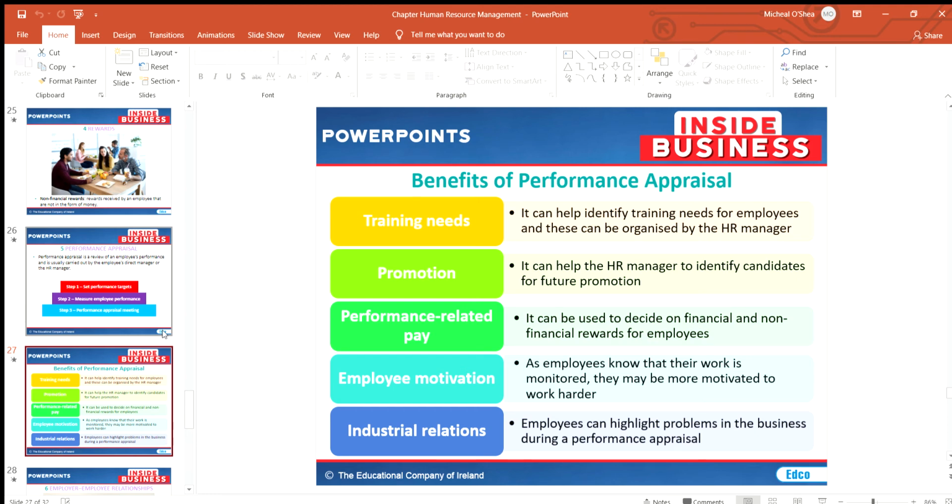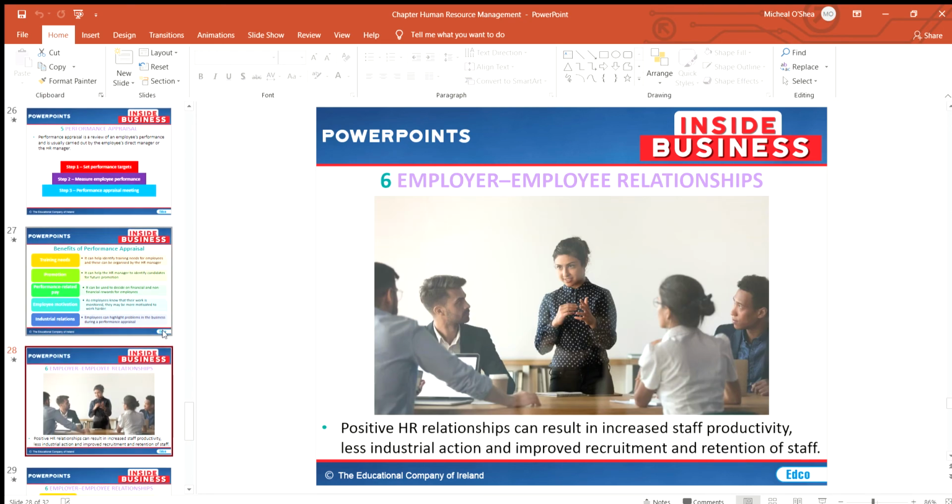And industrial relations, as I said, remember, industrial relations is that relationship between the employee and employer, and you want that to be good. Just a few more things to look at. So employee-employer relationships, as I said before, this is your industrial relations. So a positive HR relationship, human resource relationship, can result in increased staff productivity, less industrial action, being a strike, and improved recruitment and retention of staff. So obviously maybe it might improve their recruitment process if everybody gets along.